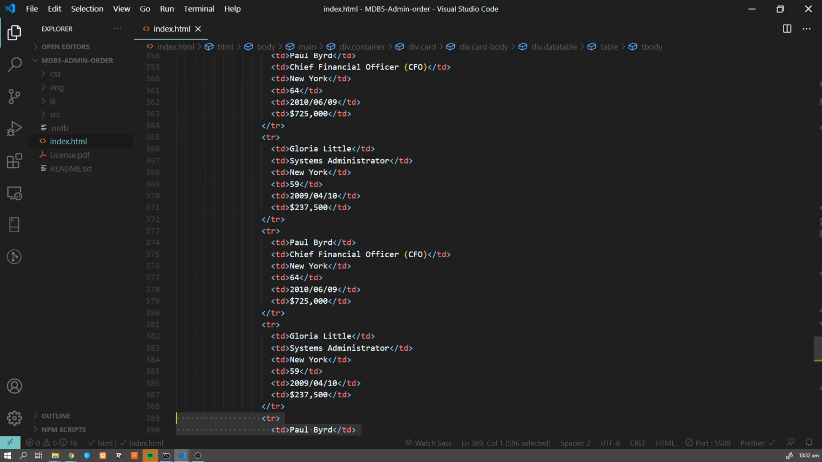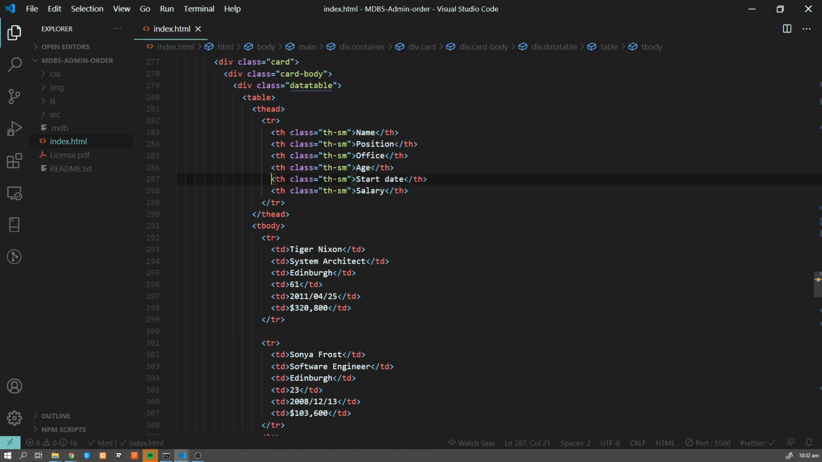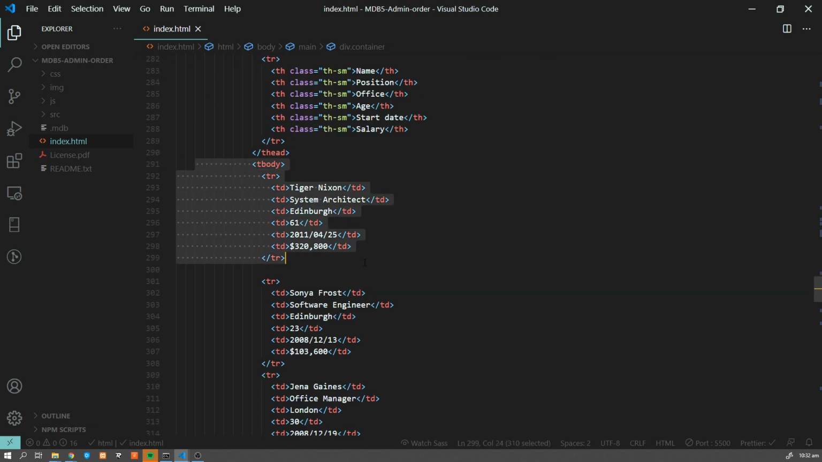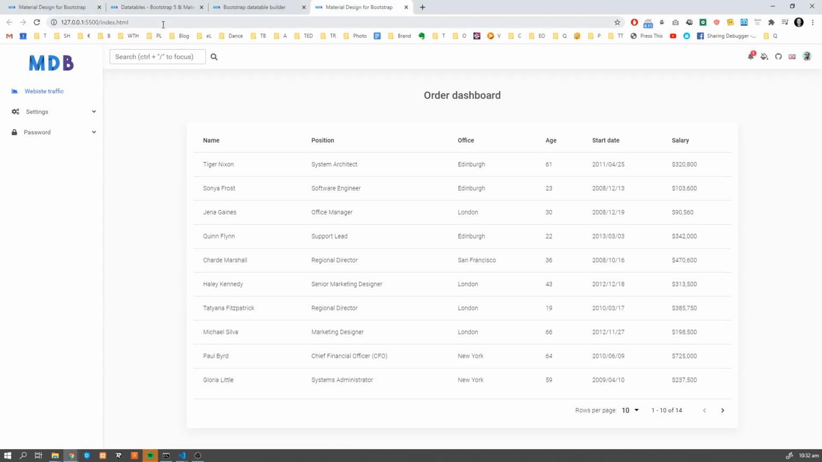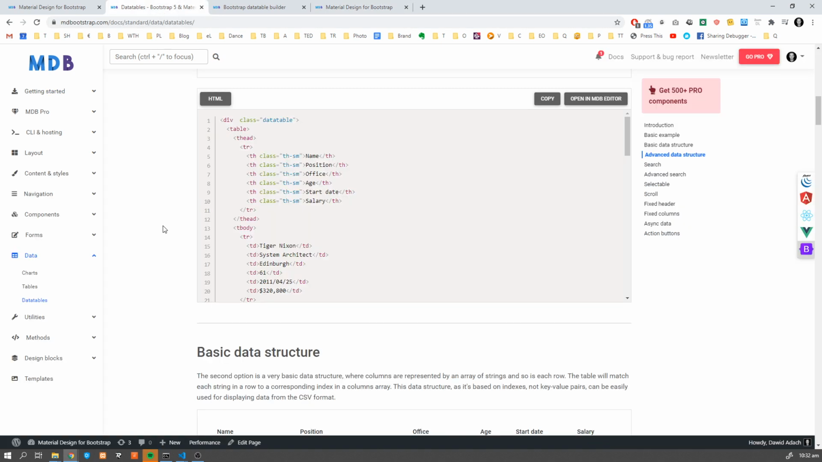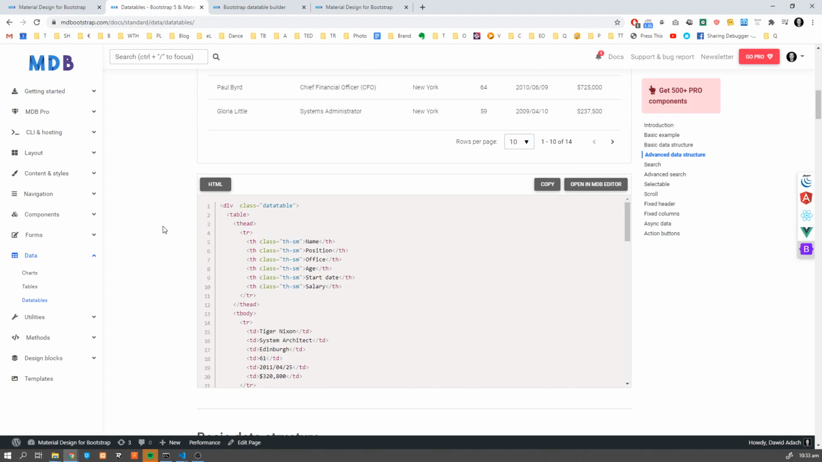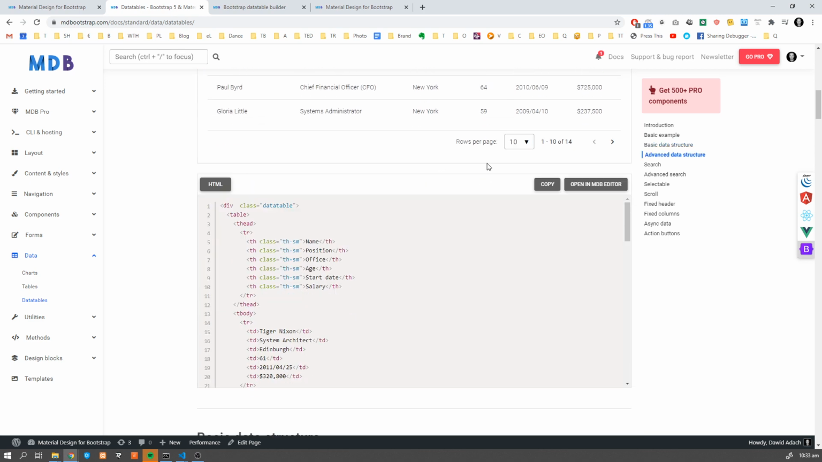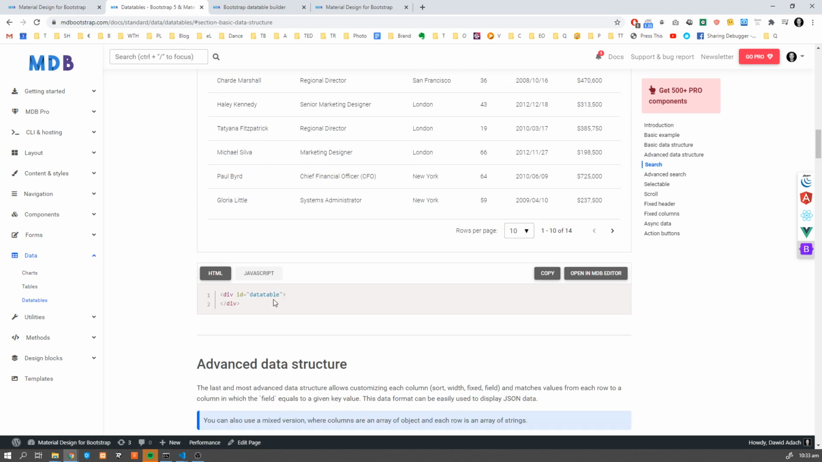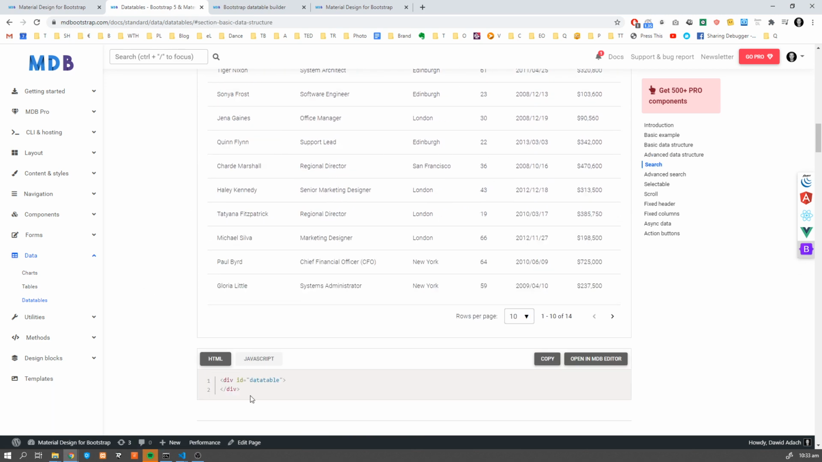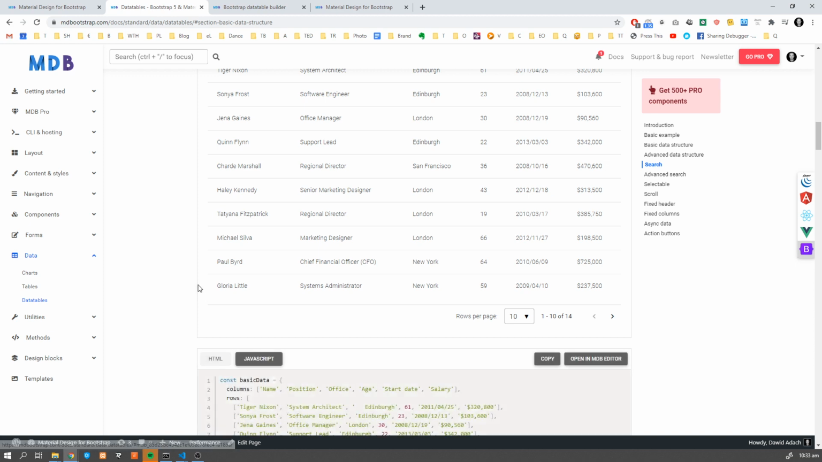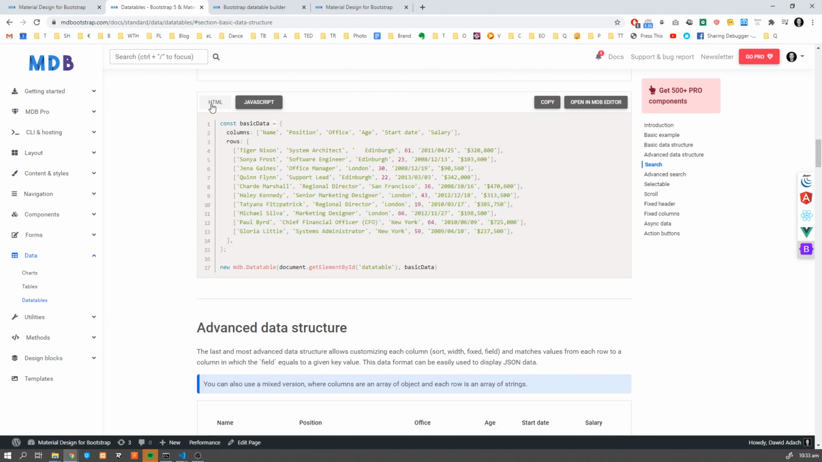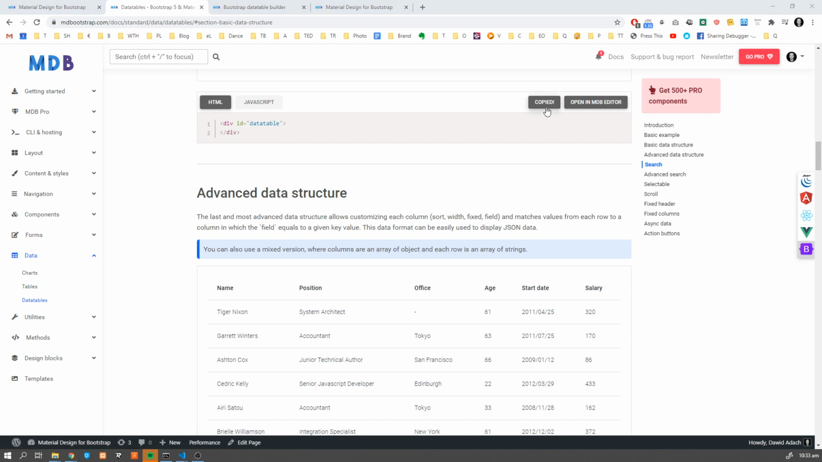Now, in this example, we are passing data directly to HTML using attributes. But when it comes to data, it's much more convenient to modify it using JavaScript. So let's have a look at this example. Let's search for basic data structure. And here you can see that our HTML part is just a single div and the entire data is manipulated by JavaScript. So let's use this example now.